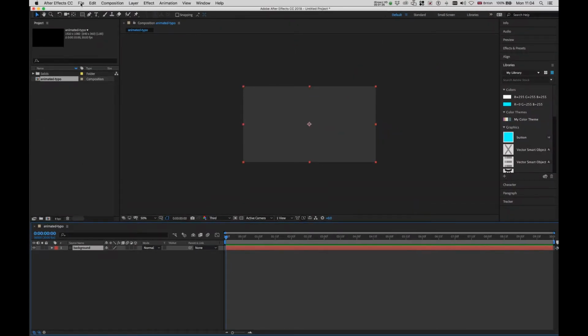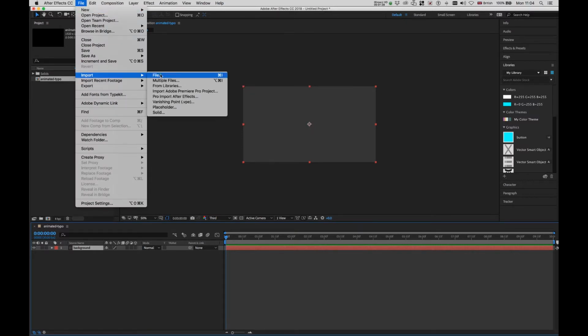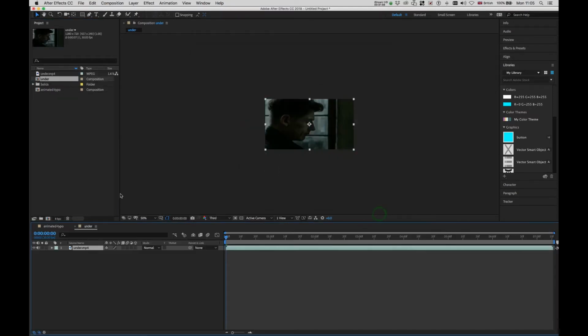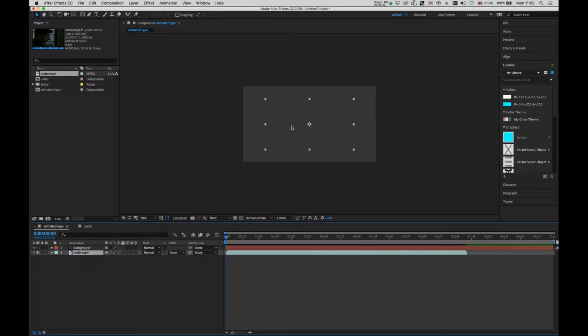Now I want to import the audio file. I'm going to File, Import File. This is actually a video clip, but I won't use the video, so I'm just simply going back to my composition here, and then click and drag the clip and place it beneath the background layer. Okay, so it's there, but I can't see it. However, I can hear the voice.